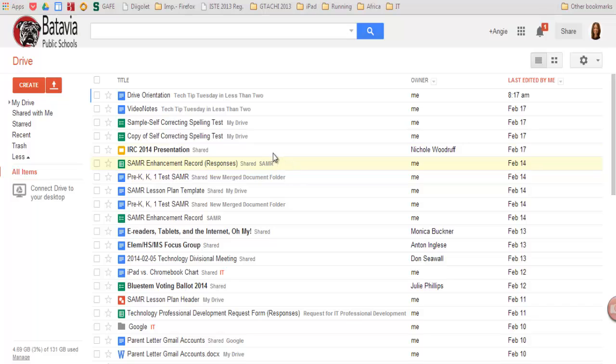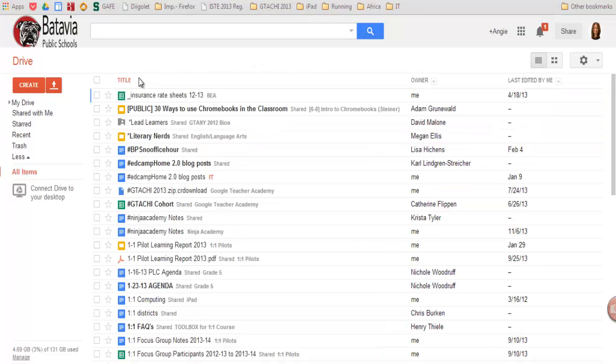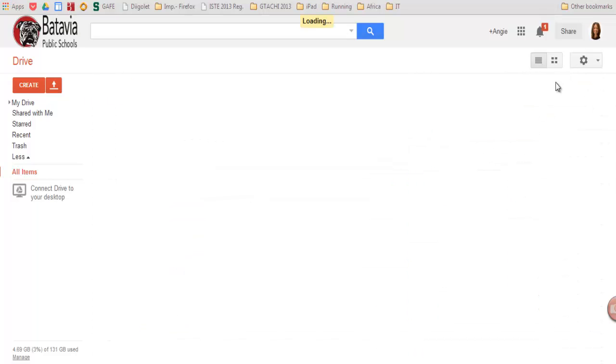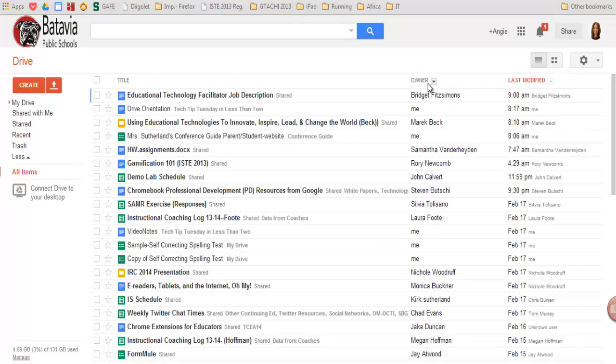As far as sorting goes in your Drive, you can sort things by title, and you'll notice that now that's highlighted in red because they're alphabetically listed by title. You can sort things by owner, last modified, last opened by me, or you can go over here and you can choose other options, last modified, last opened. I like to keep last modified as the way to sort things, just because the things that I last worked on are typically the items that I'm looking for.